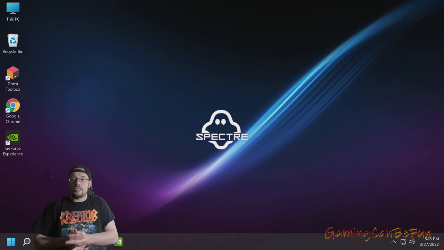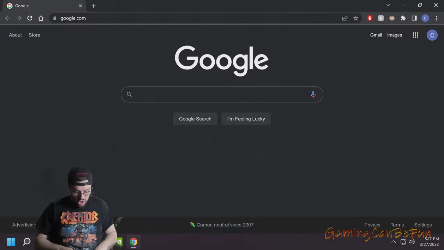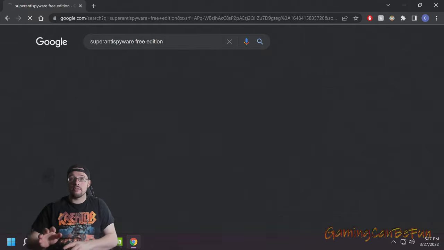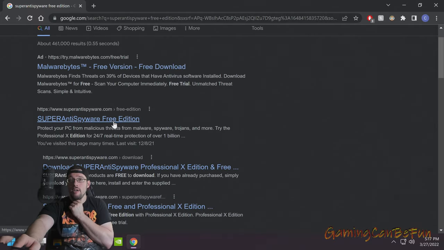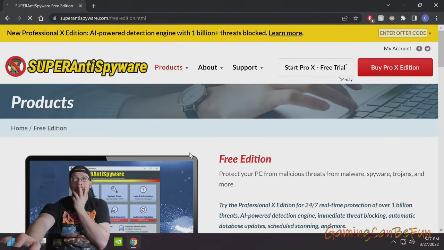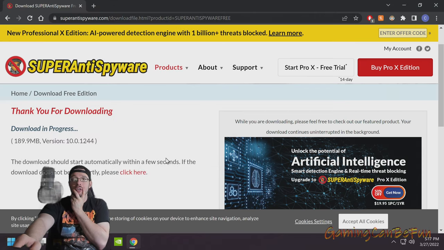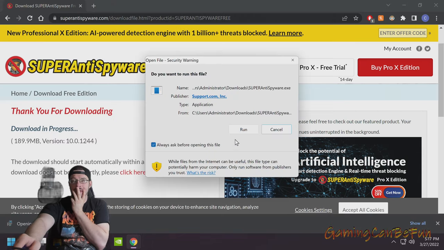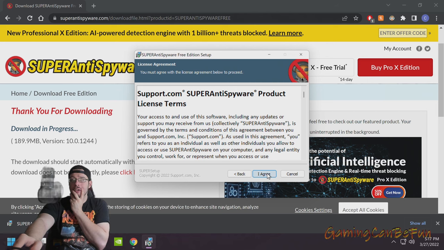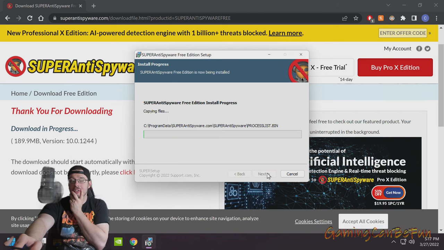That's just food for thought. The thing is, we do not want to rely on Windows Defender's scanner when scanning for viruses. We are going to have two different programs. One's called Super Anti-Spyware Free Edition I mentioned earlier, and the other one's called Malwarebytes. So I'm going to show you how to install those real quick. Let's do Super Anti-Spyware Free Edition first. SuperAntiSpyware.com right here. So Free Edition, and scroll down, click on Download Free Edition, the red button. Okay. Save it. Go ahead and run it. Next, I agree. Next, next.